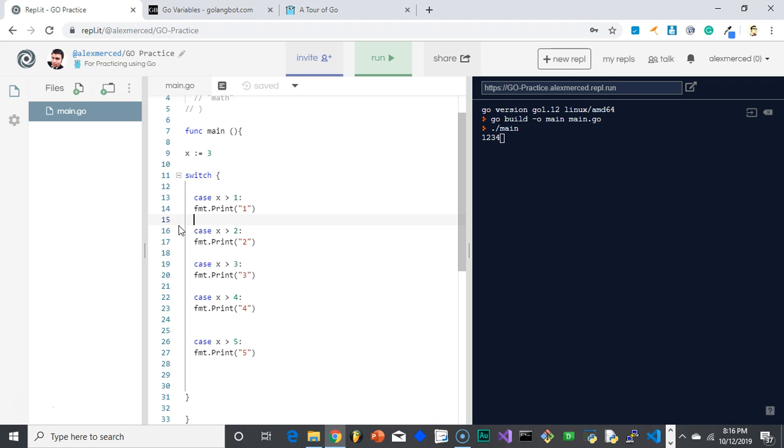But that's literally all there is to a switch statement. So hopefully you guys enjoyed that and find switch statements useful for when you need to check for a lot of things. But otherwise, I will see you guys later on.